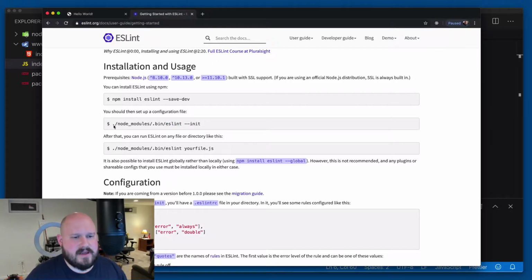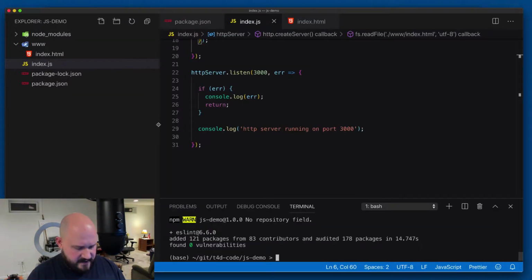Now, you can run ESLint by going to the .bin folder if you want to. But you can also use another convenient command called npx. It's also distributed with npm. And npx allows you to run these command line tools from the command prompt without having to specify that long folder path. So we'll come over to here, and we're going to say npx eslint --init.